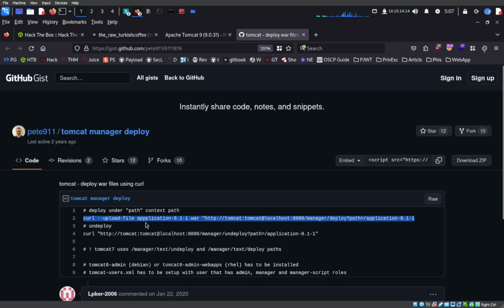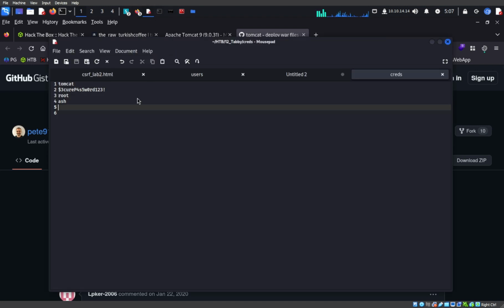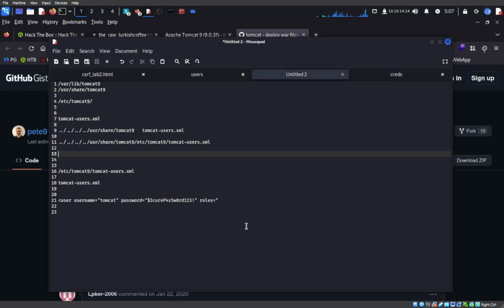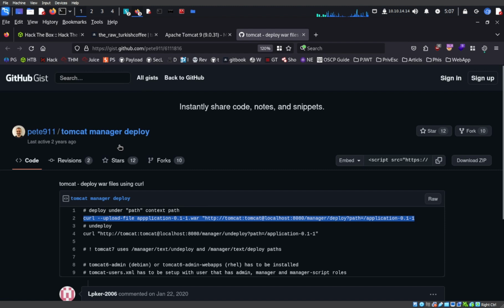So again, we do somehow the same thing. Let me just open another one. So here is a command. Here's the command. You can find it at Tomcat Manager Deploy, bit 911.